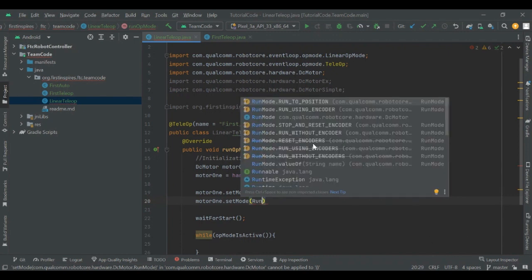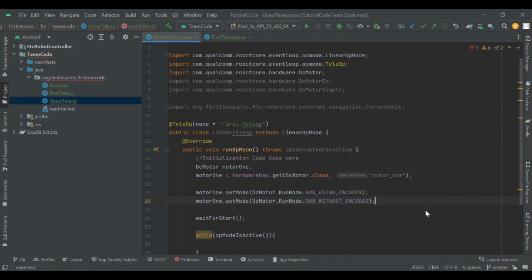There's another mode, and if you guessed it, this one's called RUN_WITHOUT_ENCODER. This is the opposite of run using encoder. It will not use a plugged-in encoder to manage the power or track the position.